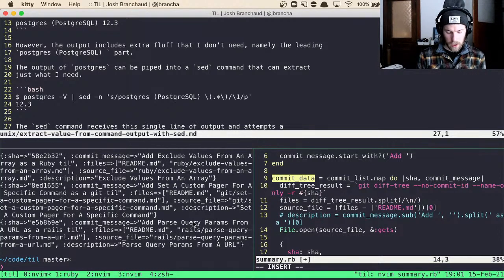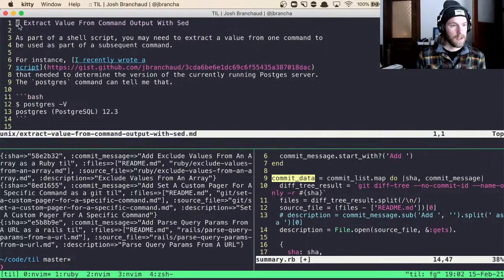So this will be unparsed. I don't know, we'll just call it description. Description. Okay. And then I think we just need to, so if we jump back up here, we can see this, because Markdown always begins with the sort of H1 syntax, so just need to strip that part off.